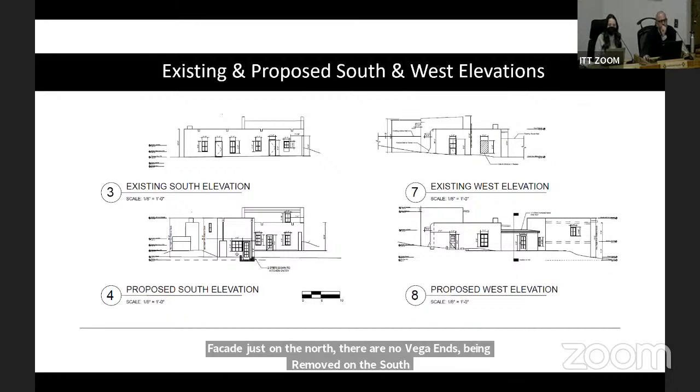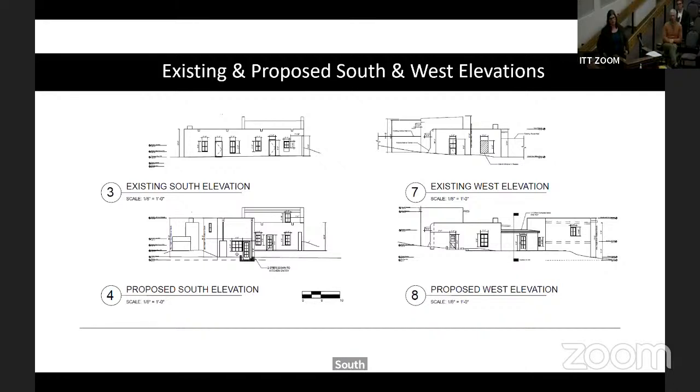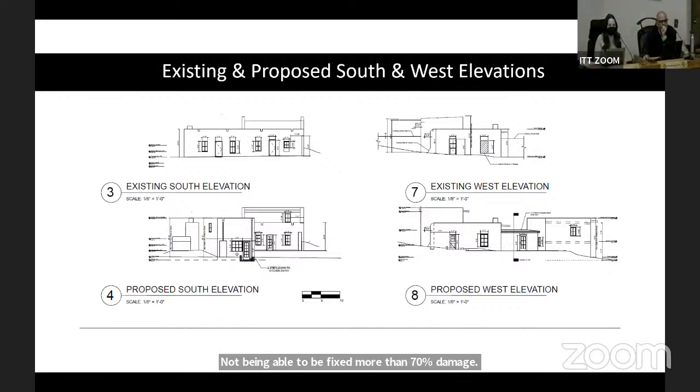And the windows have been assessed to be not able to be fixed, more than 70% damaged. I think what staff had concern of, my understanding is that they weren't being proposed to be replaced in kind. That would be the concern, because we do recognize as a board that if something is beyond being repaired, it can be replaced, but it needs to be in kind. Also, some general concerns about the proportion of the windows in contrast to the historic building.